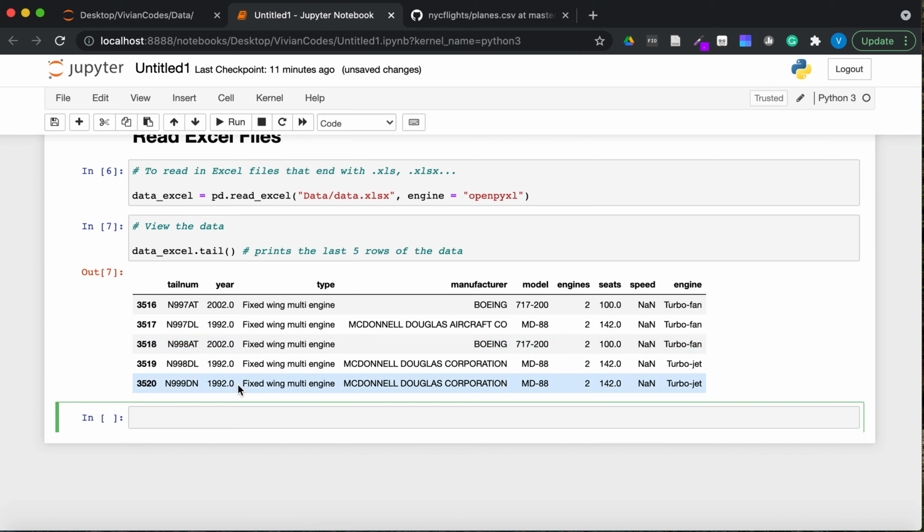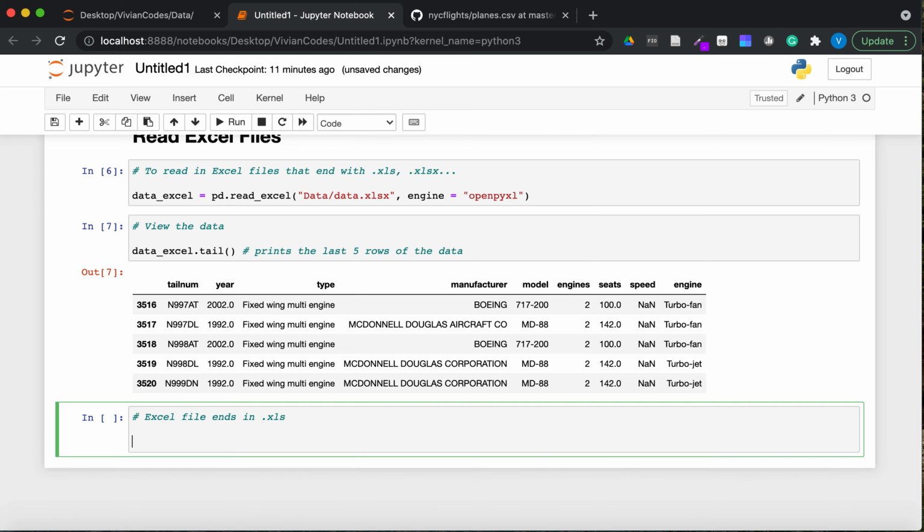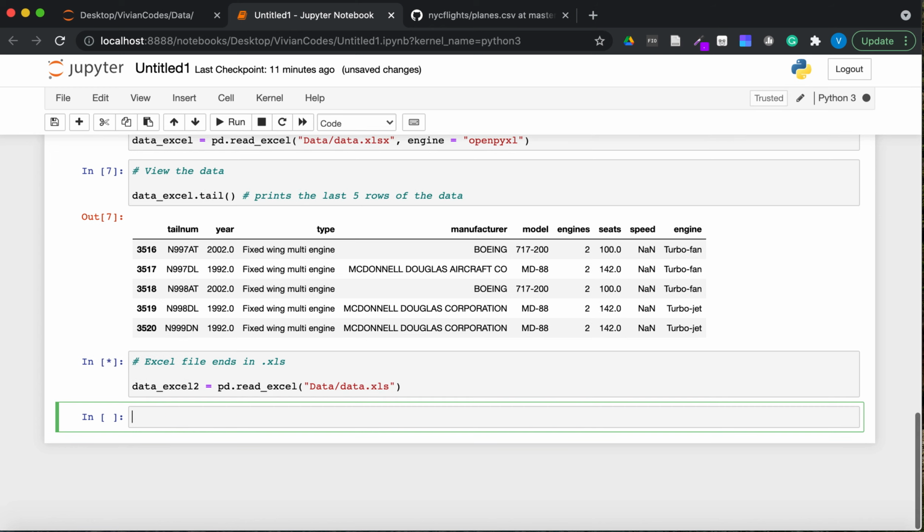Okay, so if you have your Excel file, and my Excel file ends in .xls, this one should be easier to load. You don't have to do anything to it. So I'm going to call it excel2, and again pd.read_excel, and again file location and data, and the name of the file is data.xls. Okay, enter, and that goes.